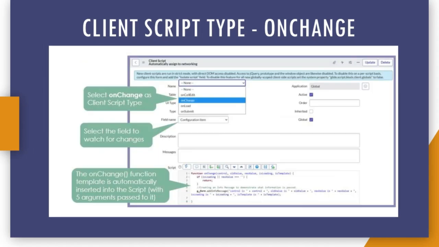So what happens when we select the type as onChange? We can select the type onChange, and then we have to select the field for whose value change we want to execute our client script. As soon as we select the onChange type, you have to select the field name, and then the onChange function template is automatically inserted into the script with 5 arguments passed to it.